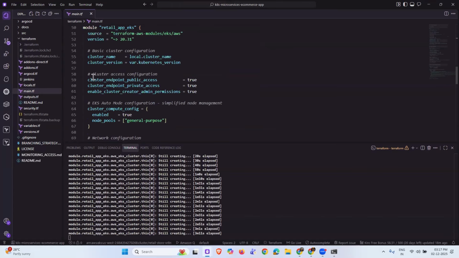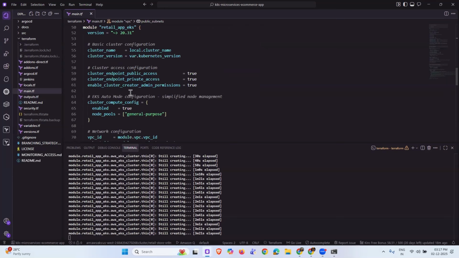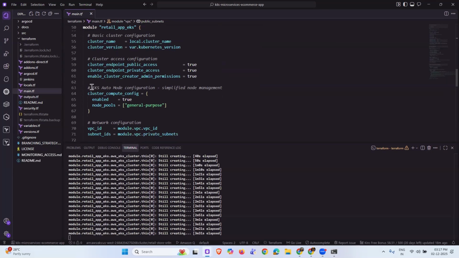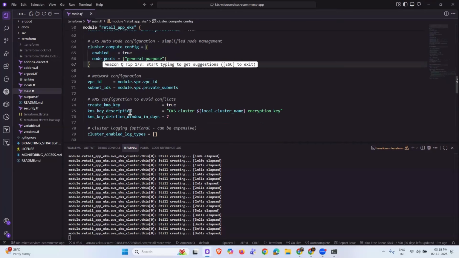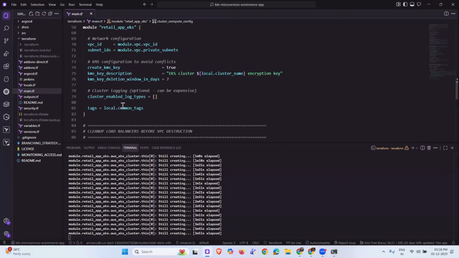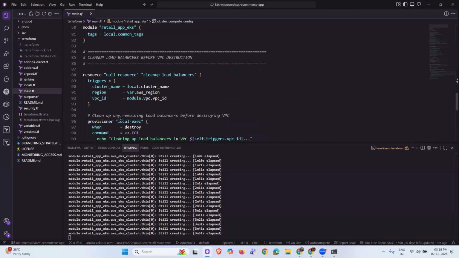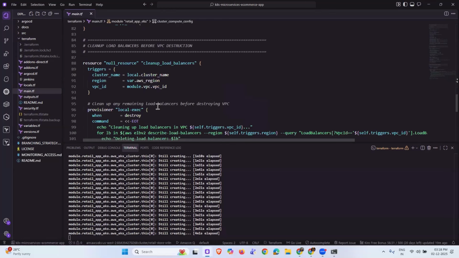Okay. Cluster access configurations: public access true and private access true, and enabling cluster creation with admin permissions only true. And it's EKS cluster auto mode configuration. See, entirely it's auto mode. Auto mode networking configurations, taking the VPC I created previously, taking public IDs previously, and KMS configurations taken previously, and cluster logs. It's taking everything, like load balancers, everything.